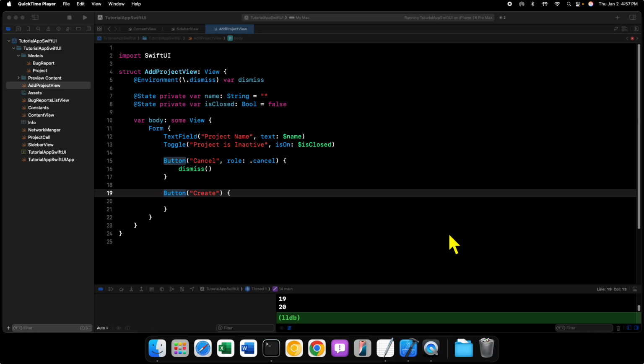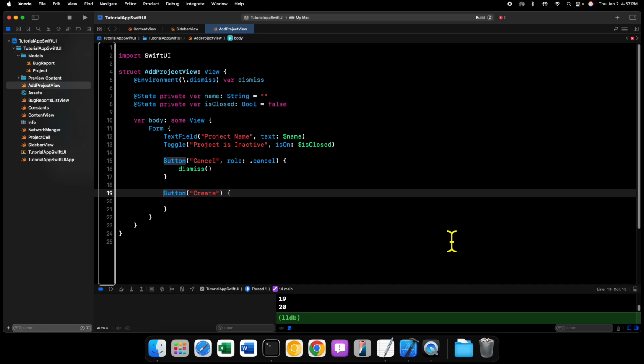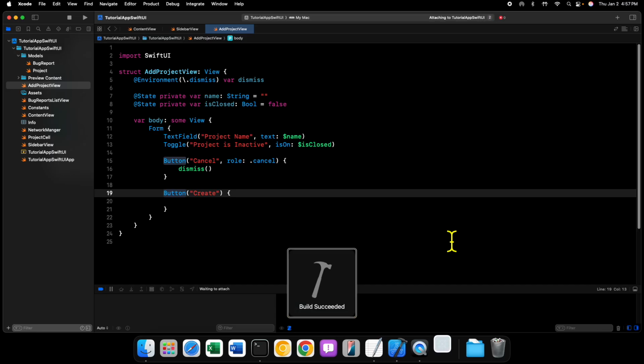All right, so let's go ahead and actually take a look at what we have for our application right now. So in Xcode, we successfully build our application and we run it.